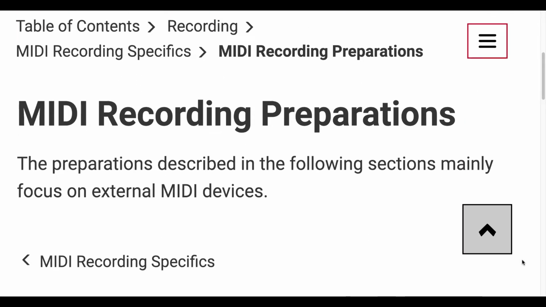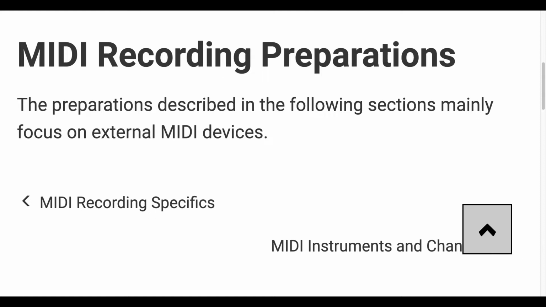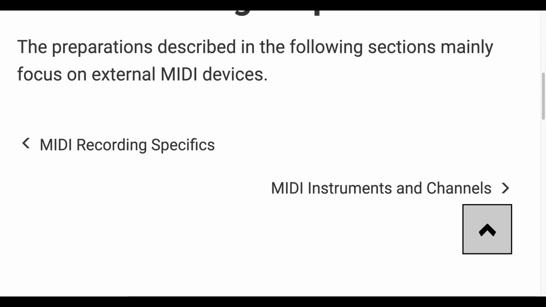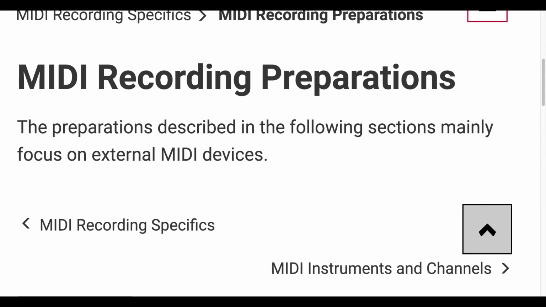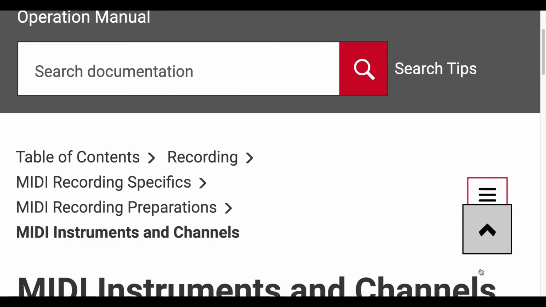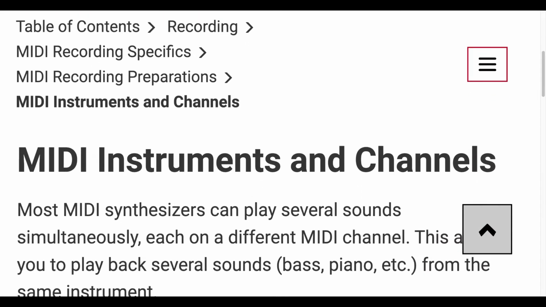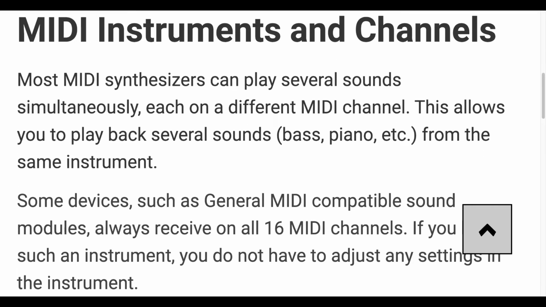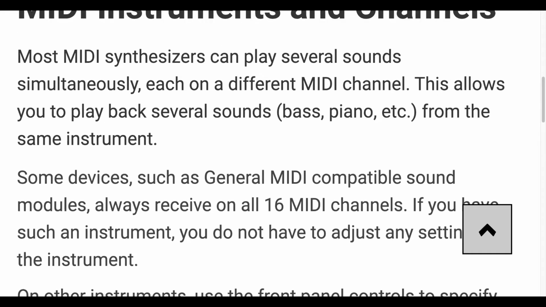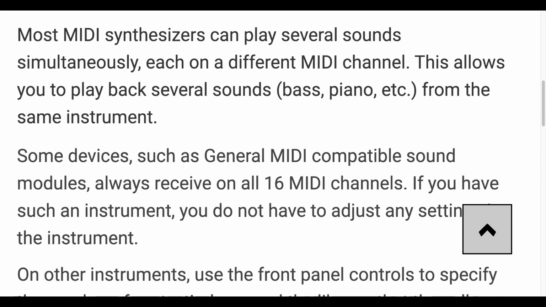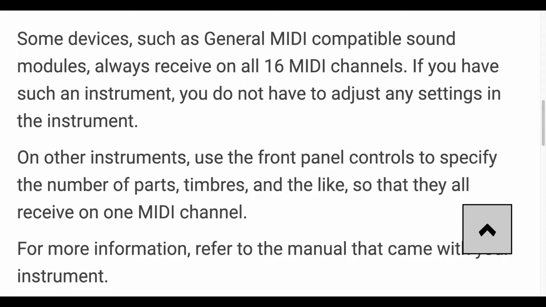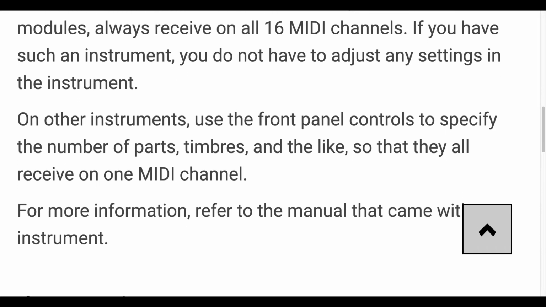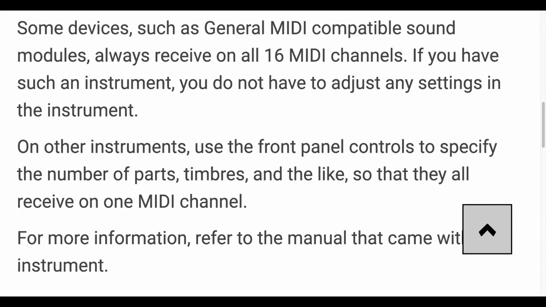MIDI recording preparations. The preparations described in the following sections mainly focus on external MIDI devices. MIDI instruments and channels. Most MIDI synthesizers can play several sounds simultaneously, each on a different MIDI channel. This allows you to play back several sounds, bass, piano, etc., from the same instrument. Some devices, such as general MIDI-compatible sound modules, always receive on all 16 MIDI channels. If you have such an instrument, you do not have to adjust any settings in the instrument.